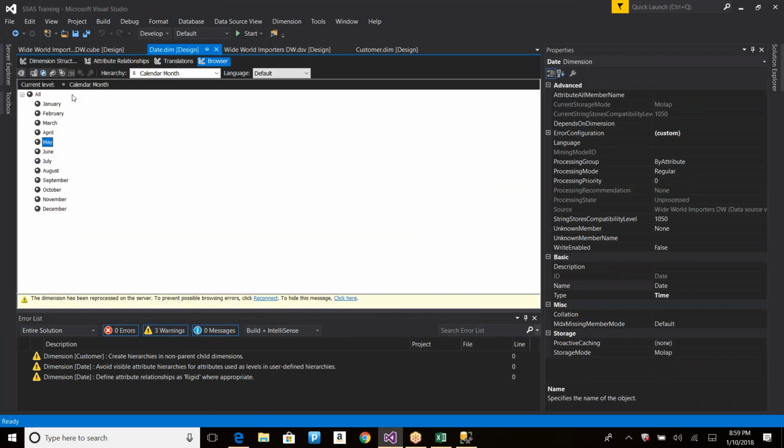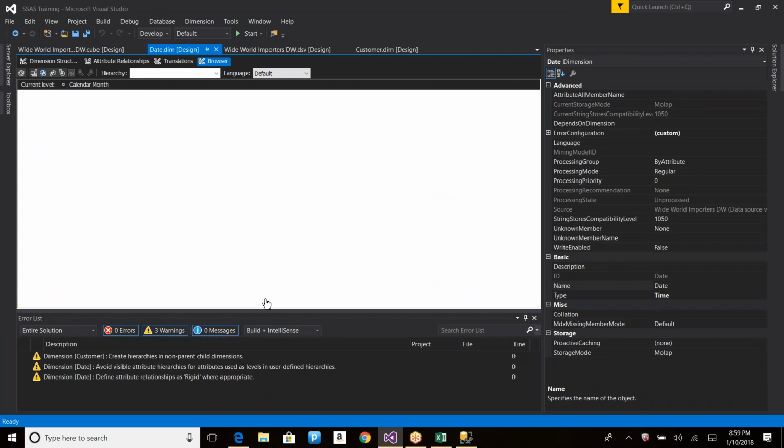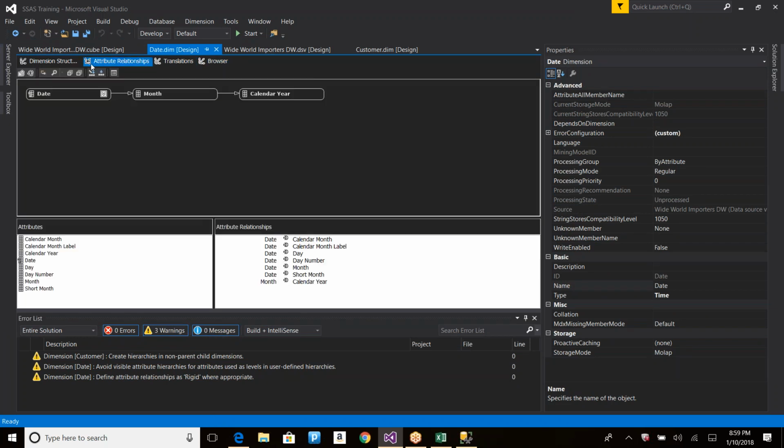And if I go to the browser, let me reconnect. And you see the months are ordered by the name, by the textual values of the month names. So that is the property ordered by key and name. There are two more options for the same.